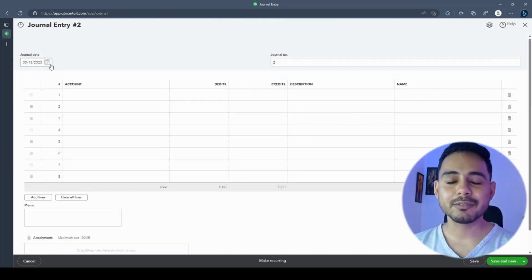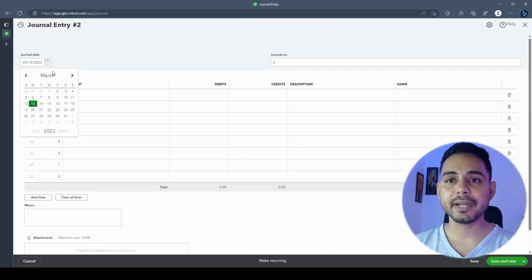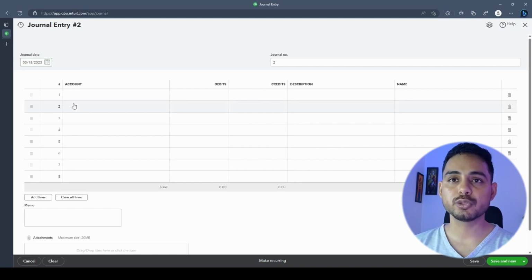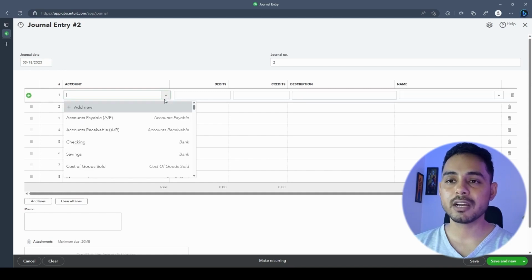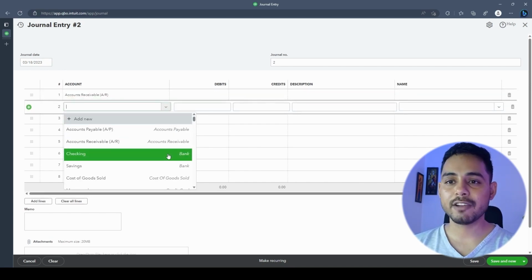Now let's say the customer pays the invoice. How do you record that transaction? Let's say the customer paid it on 18th of March 2023. Again, two accounts are going to be affected here. First of all, we'll have the accounts receivable account. And second, we are going to have our checking account.